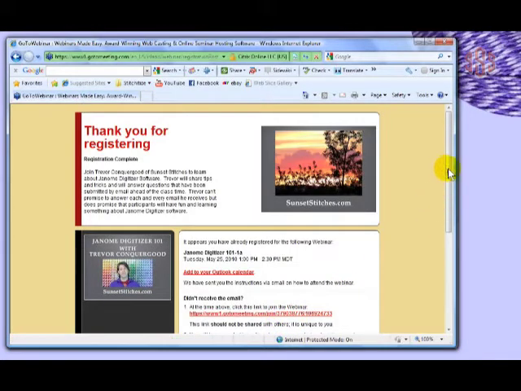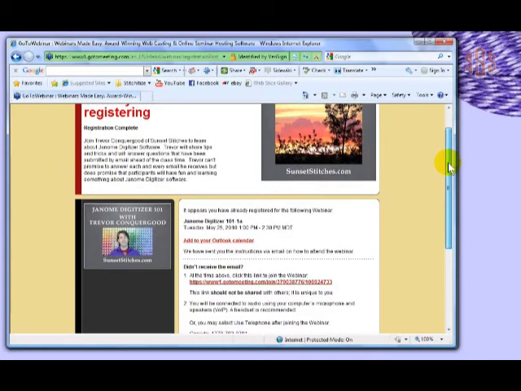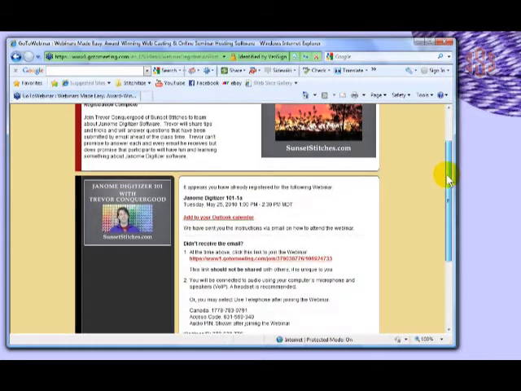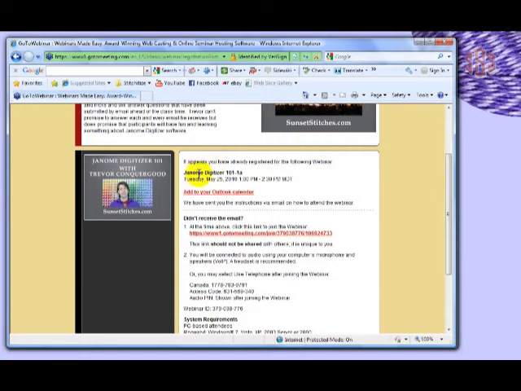And it brings you to a web page that tells you thank you for registering and lets you know that your registration is complete. And you'll also receive a copy of this by email that you can keep in your inbox, so there's no need to worry about saving this page or anything. But it will tell you a little bit of information, just to reconfirm the time that the webinar takes place, and a link if you wanted to add this to your Outlook calendar.